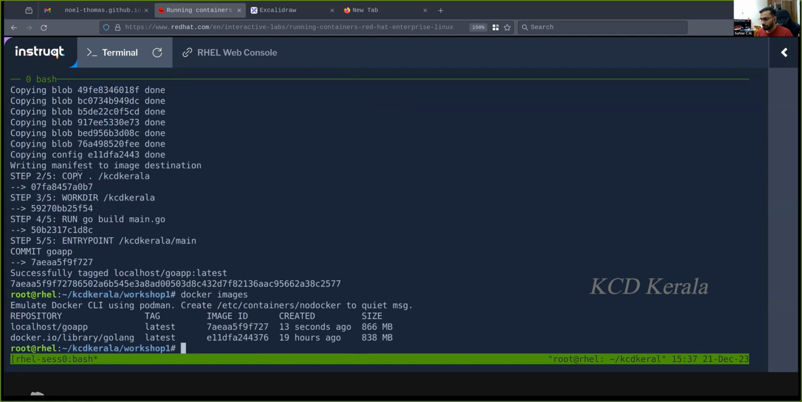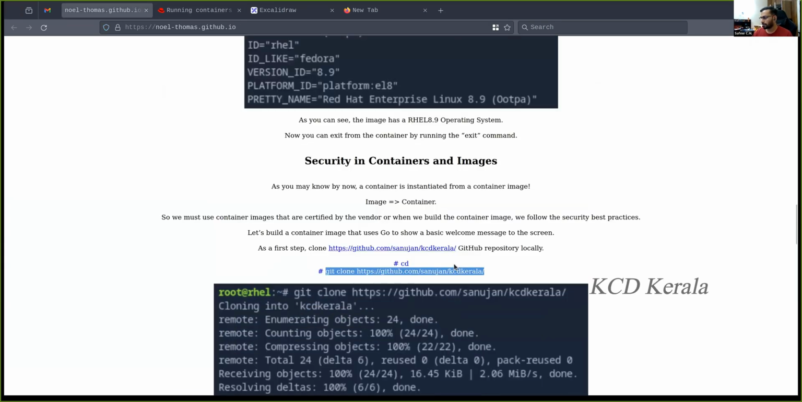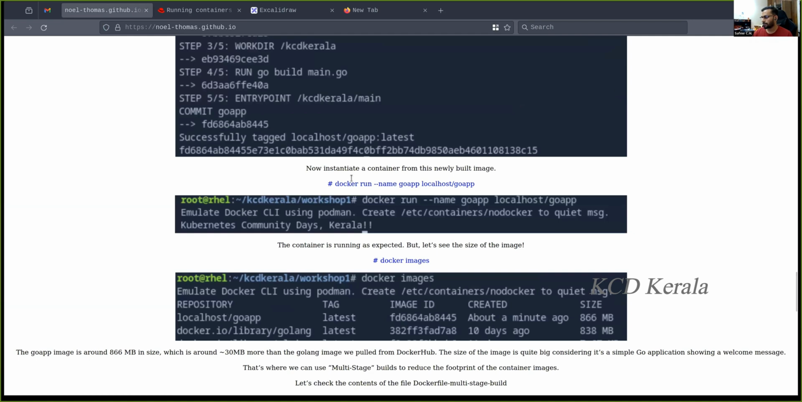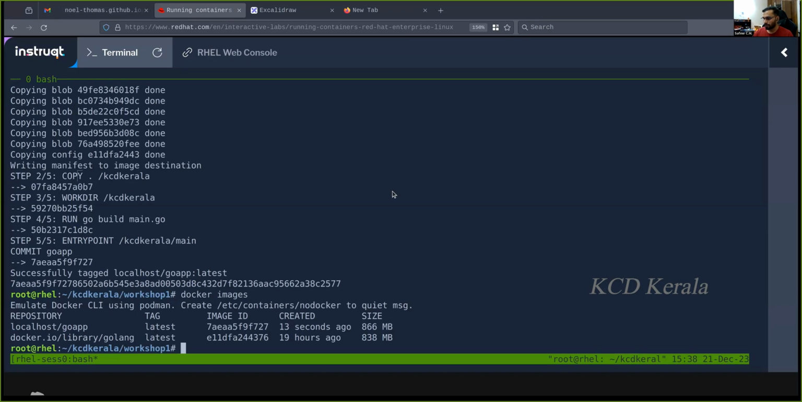Docker images, right? So what are we seeing here? This image obviously was downloaded in step 1 of the Docker file build. And then when we built it, we have a localhost/go-app also, right? Now I'm just going to quickly run this Go app. You see here, this is where we were broken when my environment died. So we are going to restart from there.